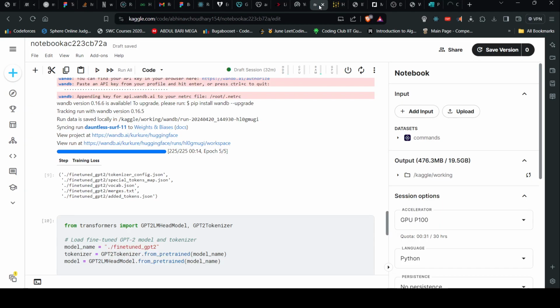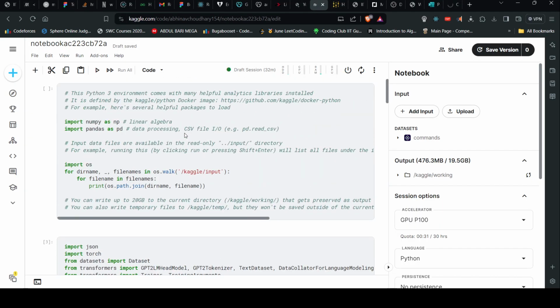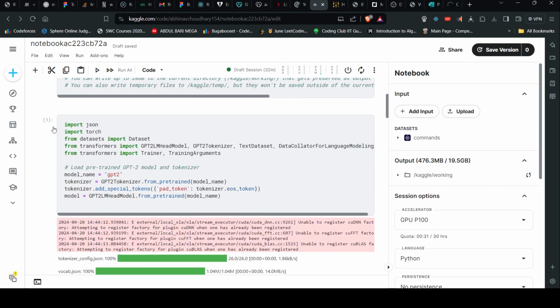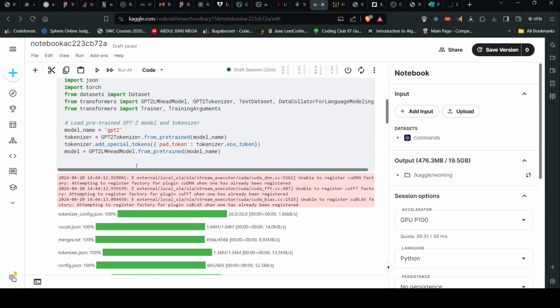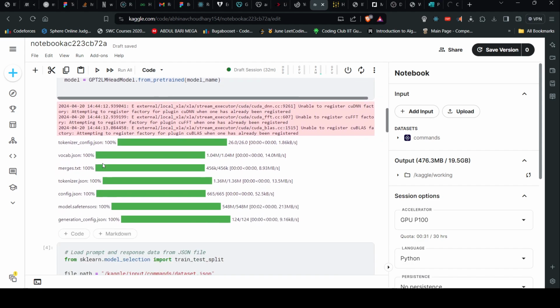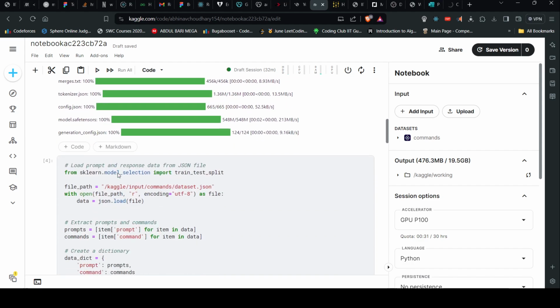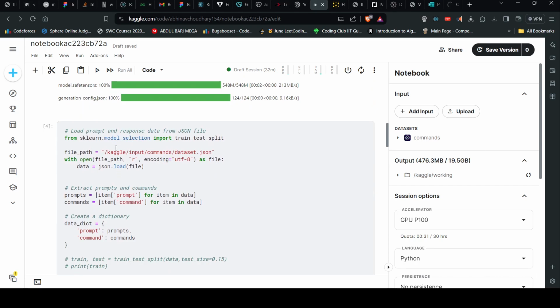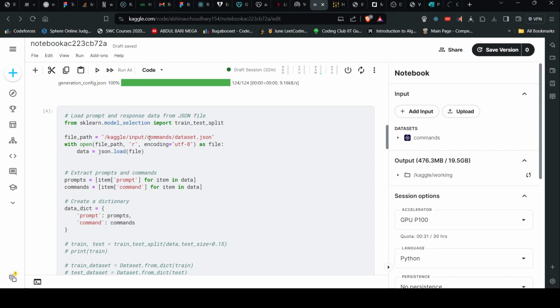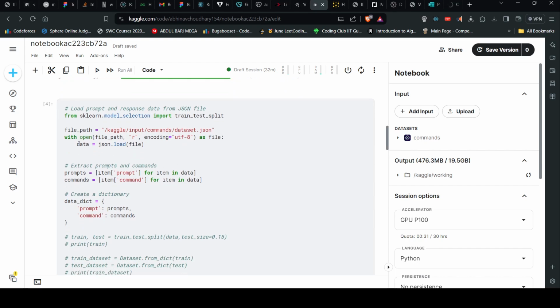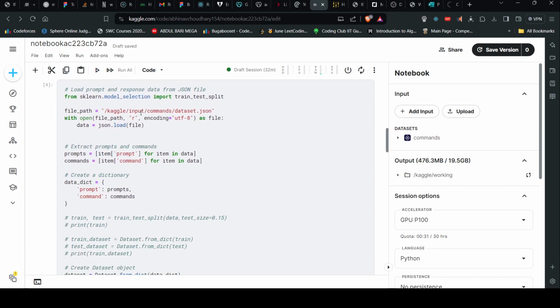I think it's here only. So first we imported all the libraries and the model and the tokenizer and everything. So this is the first part. Then we also imported the sklearn library. So we used the train test split. We divided the data into training and testing.